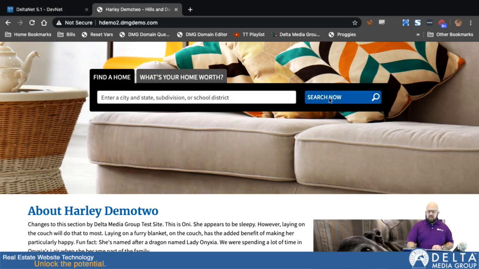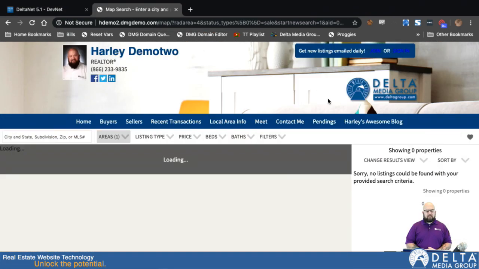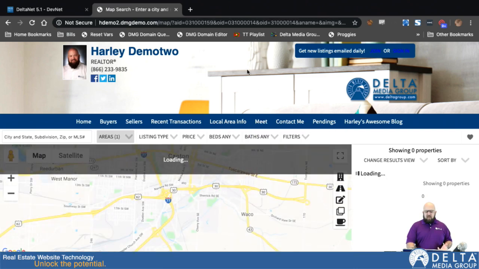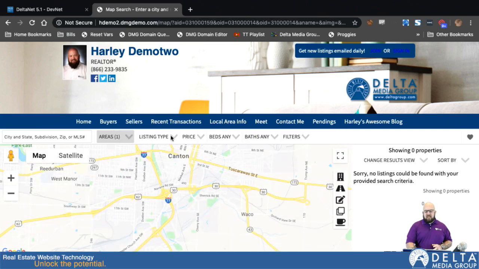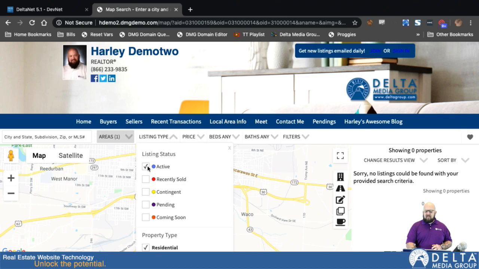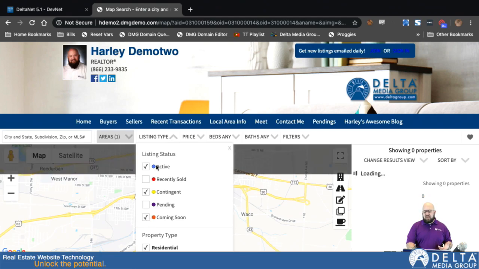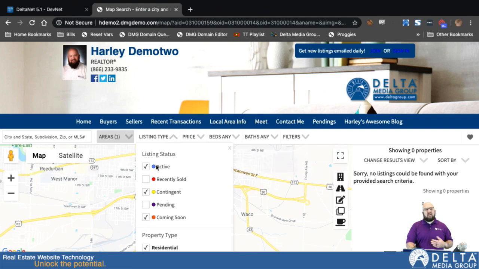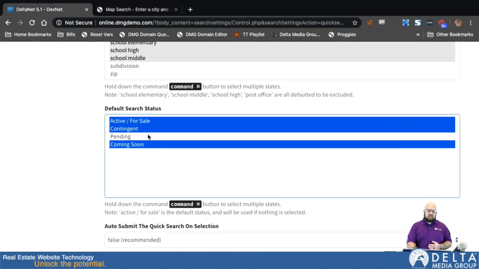So if I go here and I click on Search Now, it returns the results, and because of what the defaults are set to now, if I go to listing type, only active will be selected. So from the search results page, I can add in contingents and coming soons or whatever else I want there. But if I want those to be included by default, I can use this setting here. And then when I ran that search, those items would immediately be in the list.